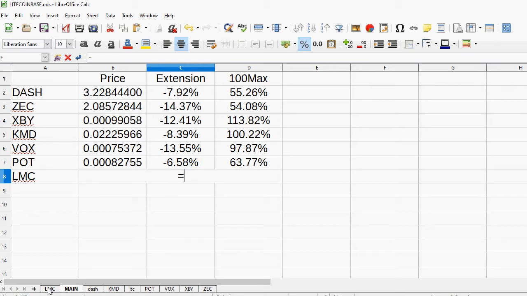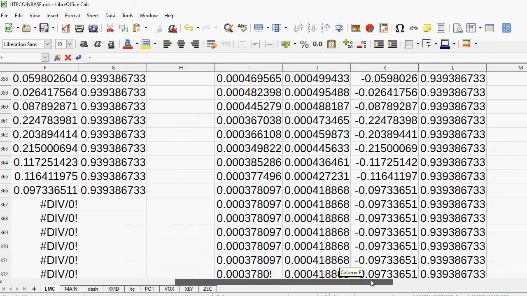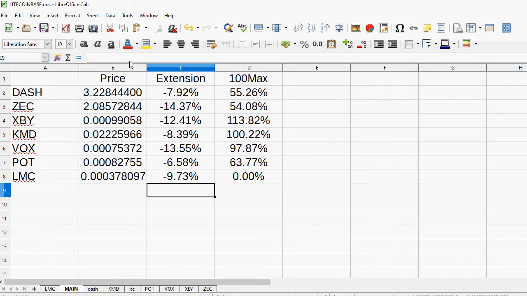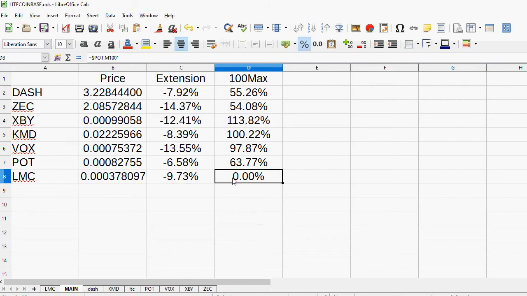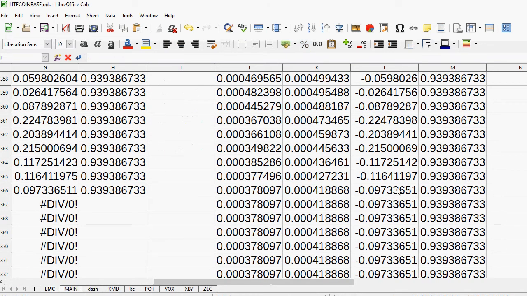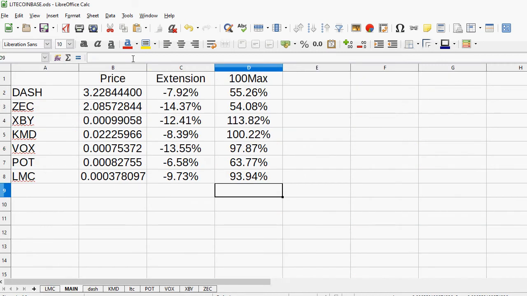So we'll go to LMC and we'll do the extension, and on this one here it would be this. Everything's in the negative because Litecoin had a decent rally recently. But it hasn't been doing as well lately, so that's why the numbers aren't too big. And its maximum is about 100 as well. I didn't explain calculating that, but that's easy. Okay, so that one's in there.